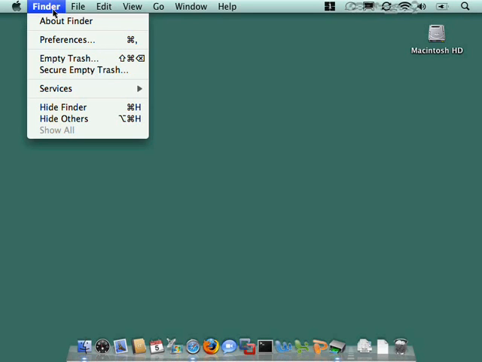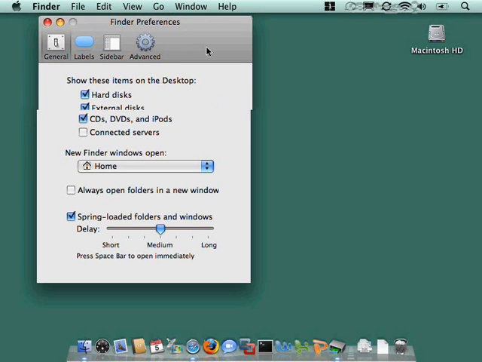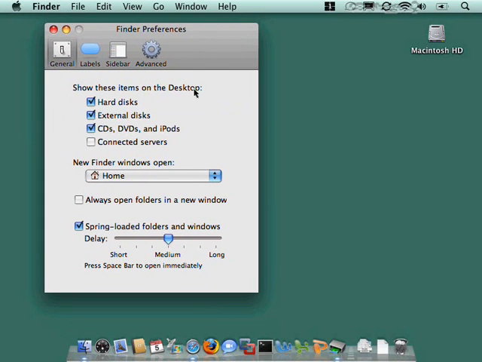Now, something that I've had a couple of users mess me up on. Let me go up to the Finder menu here, hit Preferences, and if we look here, it says Show these items on the desktop. I've had some adventurous users go in and start unclicking these things, and as soon as you do that, they go away.